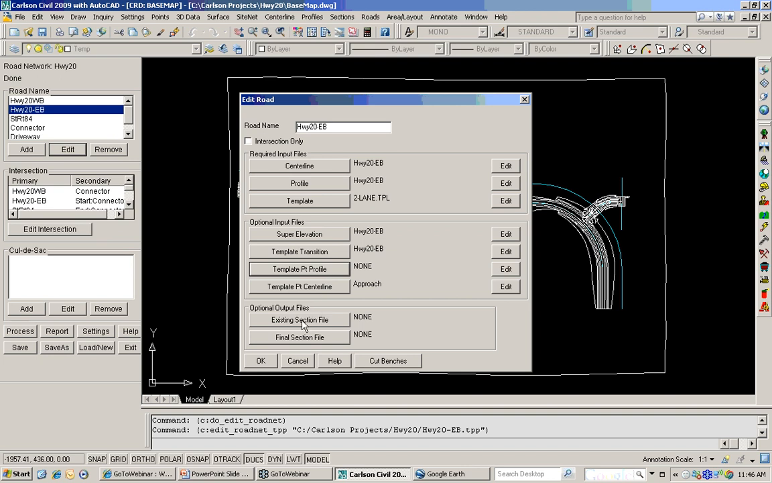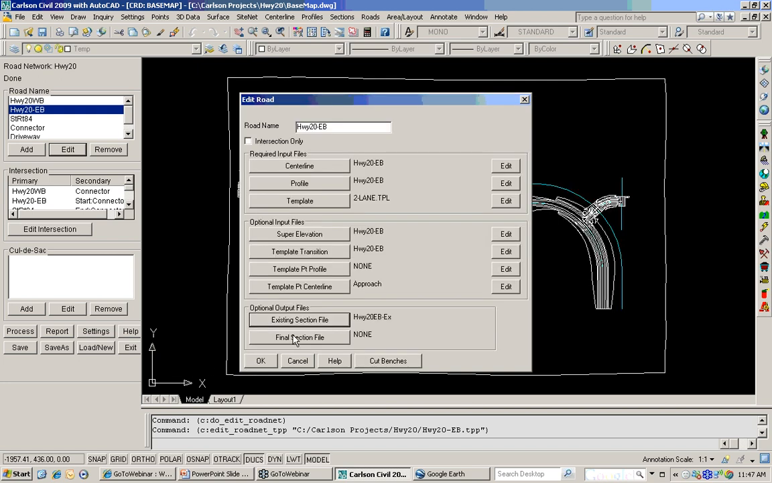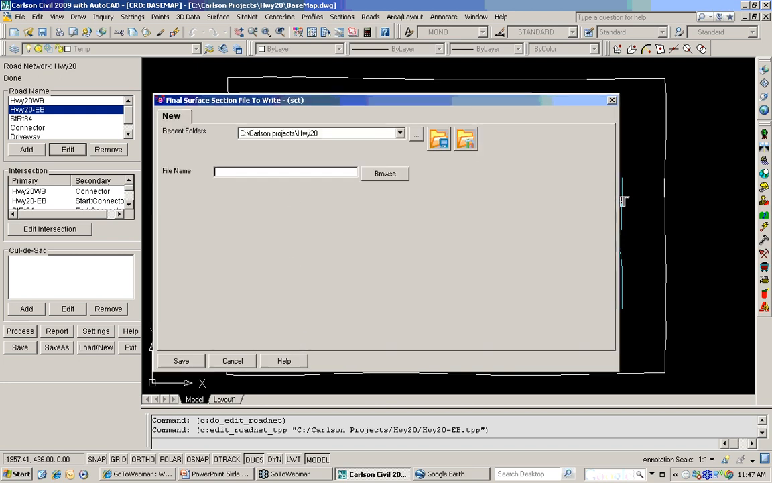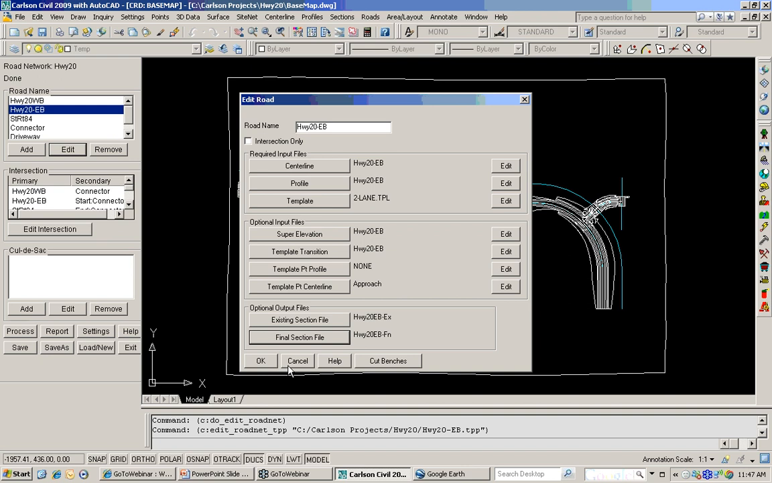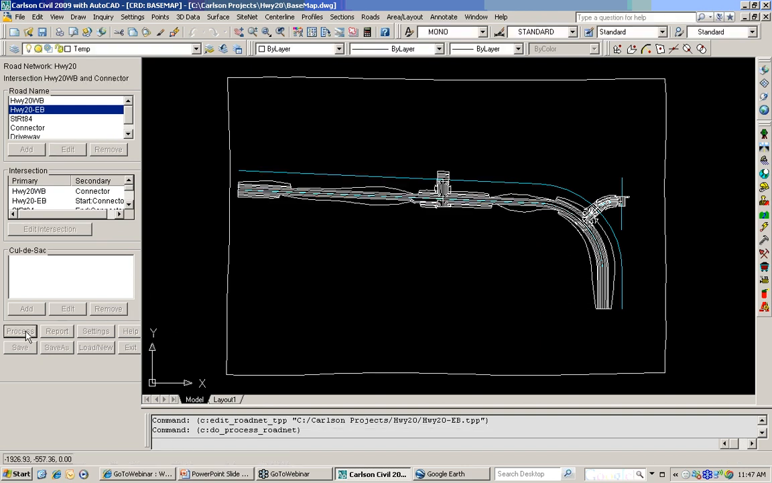So as I go through and take a look at my cross-sections, we'll say this is the Highway 20 eastbound, and this will be my existing set of sections. We'll choose a Highway 20 eastbound final. Let's just say FN here to keep it nice and simple. And we'll just choose OK, reprocess the design. And again, we'll just crank through this one more time.